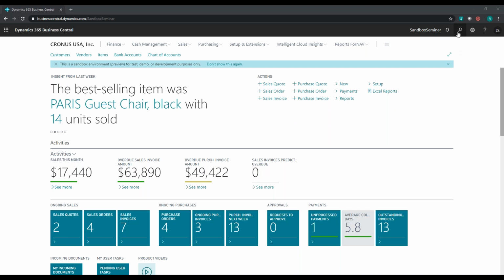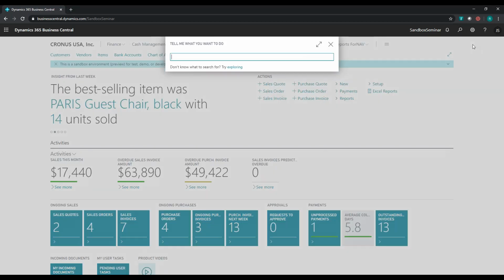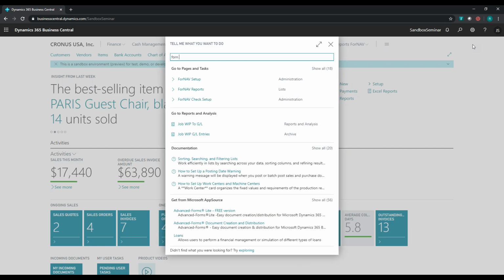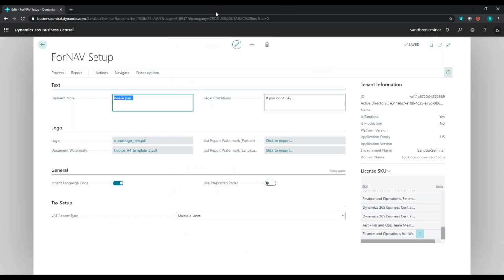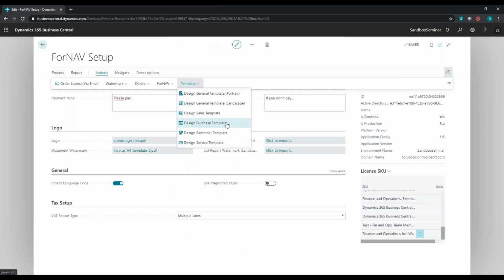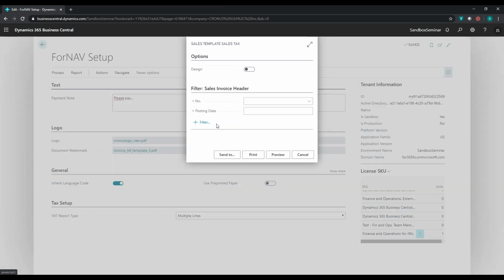So far, we have seen some great stuff on editing and creating new reports. But what happens if we want to do something else? Let's dig a little deeper into what we can do with ForNAV. I'm actually on the same sandbox as Jan, so I am going to design the same sales template that Jan was working on.